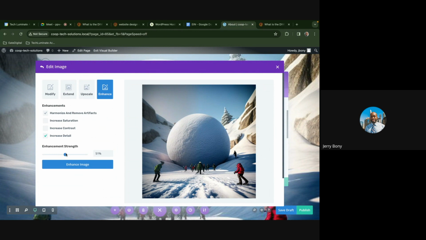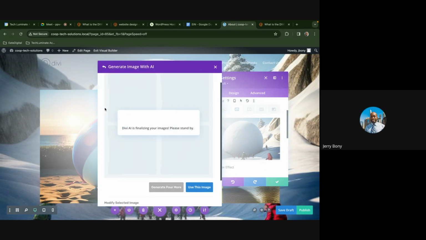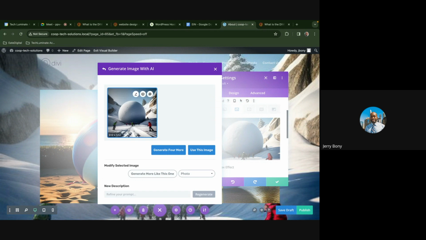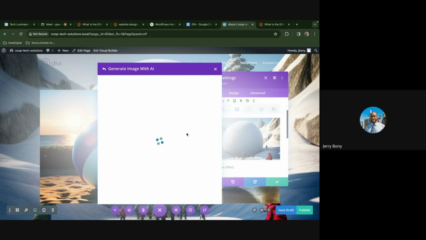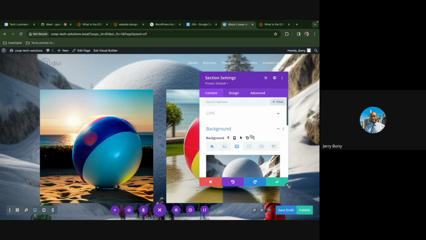So, it's just a matter of playing around with this, you know. That would come in real handy. Yes. Because now you don't need a photographer, you don't need stock images. You can kind of just play around with this stuff. You probably may need to enlarge this because it's a little pixelated, but yeah, this is one thing you can do.